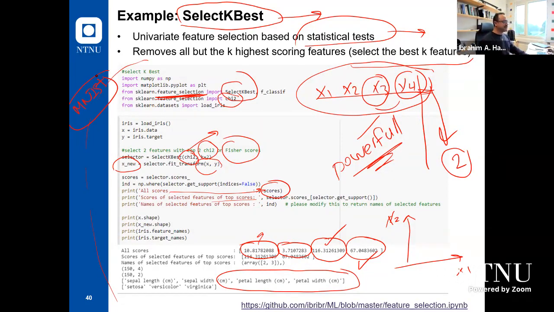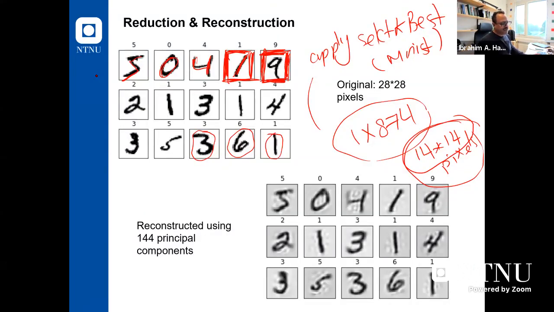In the MNIST dataset, we have 28 times 28 features. Please try to reduce it by 50%, for example, 14 times 14 or 10 times 10. If it is 10 times 10, it means we need to select the most important 100 pixels. And you need to reshape it and plot it. And we need to see, is there any difference?